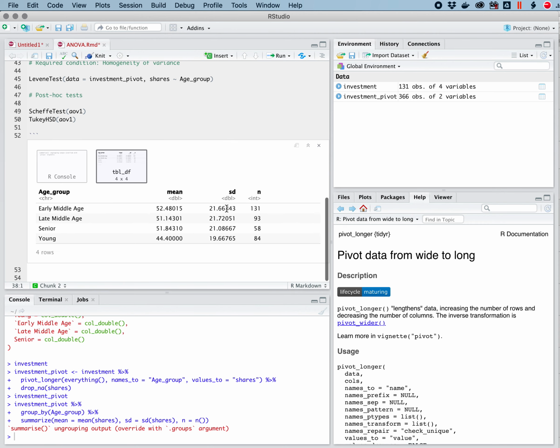So if I run this, what I get is, you see you have 4 age groups. As you can see, early middle age, late middle age, and senior have pretty much the same amount, just over 50% in shares. Also the standard deviations are pretty close. Whereas young people have a somewhat smaller share, so not a big difference. Also a little less of the standard deviation, but it's there somewhere.